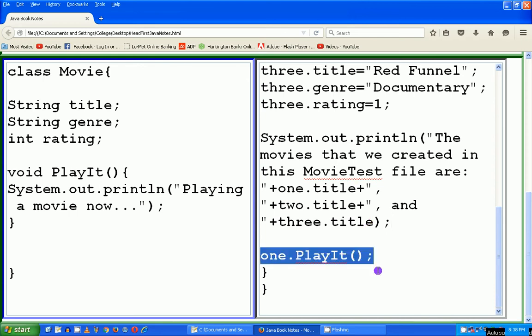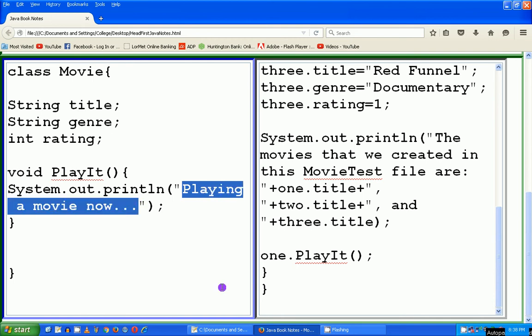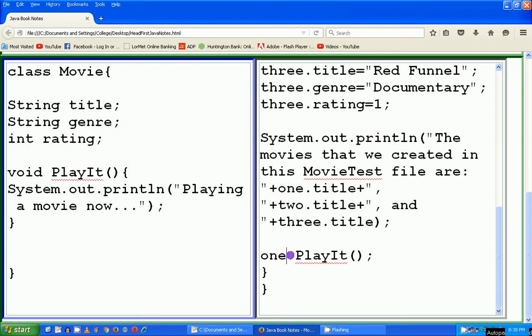And then finally, in order to run the play it method, it's going to spit out these words, playing a movie. Now we have to choose one of our movies that we created. It doesn't matter which one at this point. You could say one.play it, or two.play it, or three.play it. You can't just put in play it. If you put in just play it, you'll have a problem. You have to use one of these objects that you created.